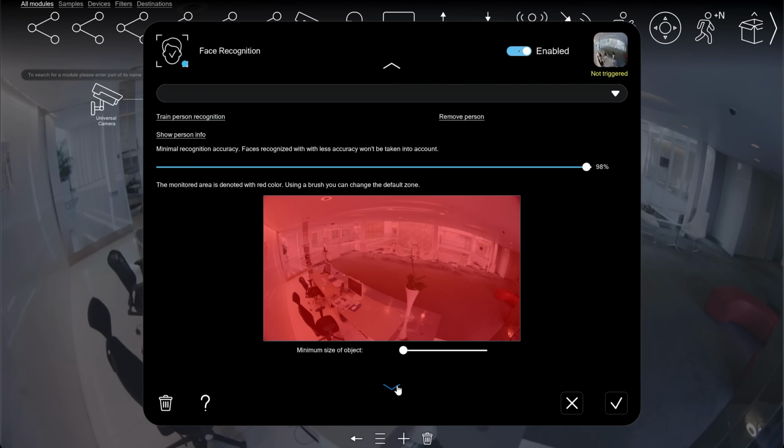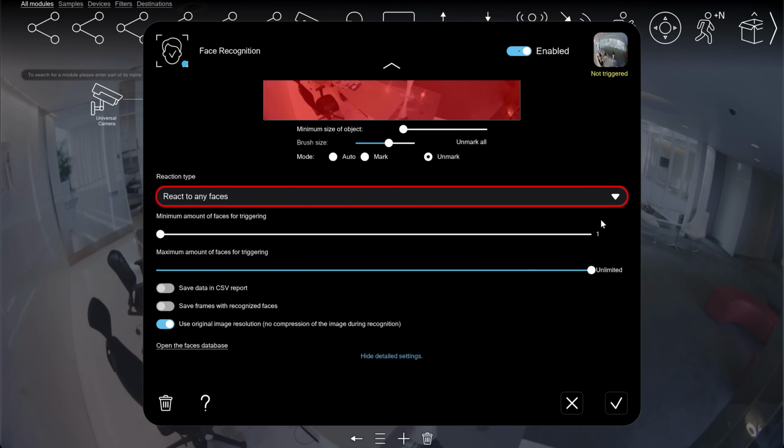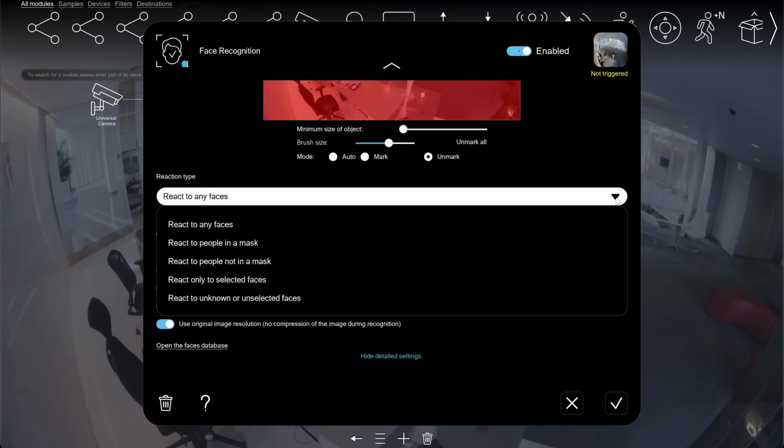Now open the reaction type drop-down menu and choose when the face recognition module should trigger. React to any faces works like a face detector, triggers whenever any face appears in the frame. React only to selected faces, triggers only when a face from the database appears. We'll show how to add faces later. React to unknown and unselected faces, triggers when faces that are not in the database or are disabled in the stored list appear in the frame. This mode is mainly used to detect unauthorized entry into protected areas.